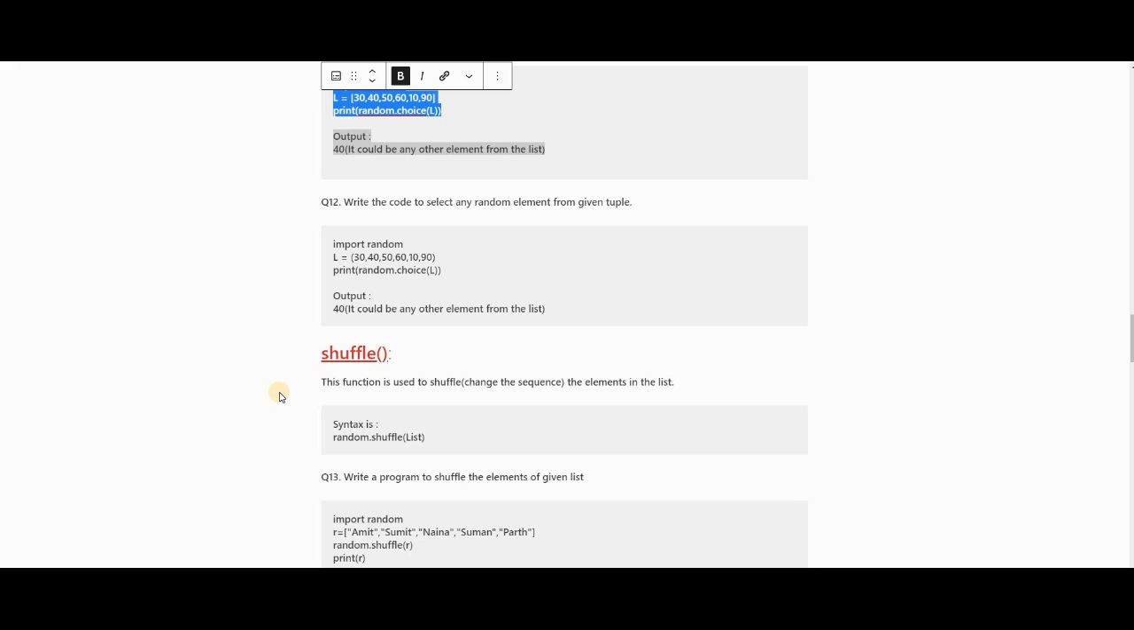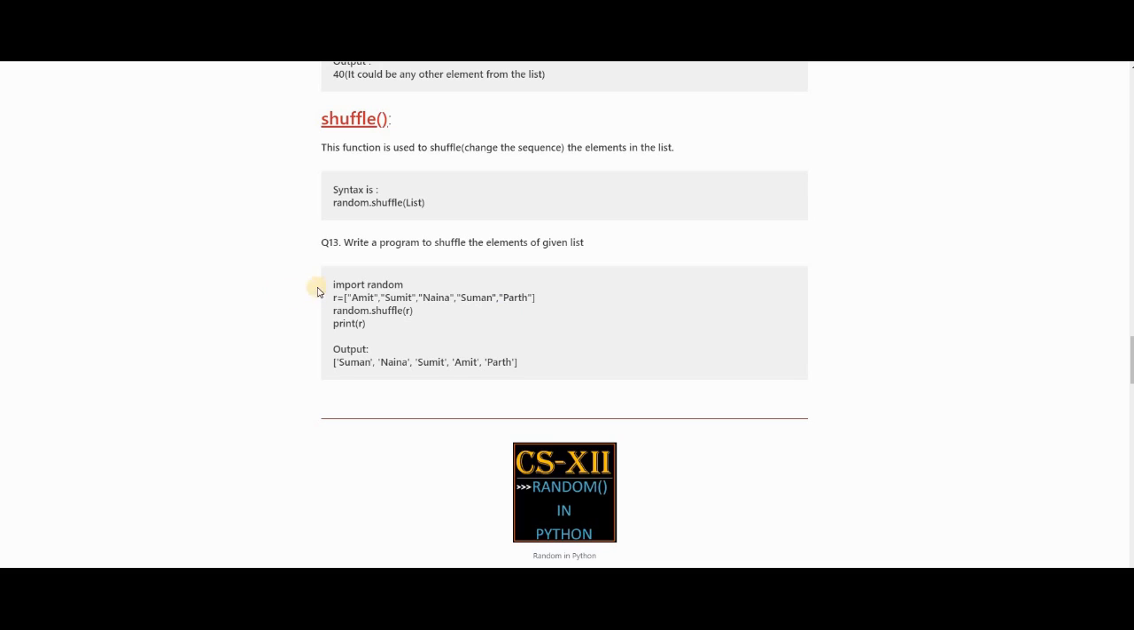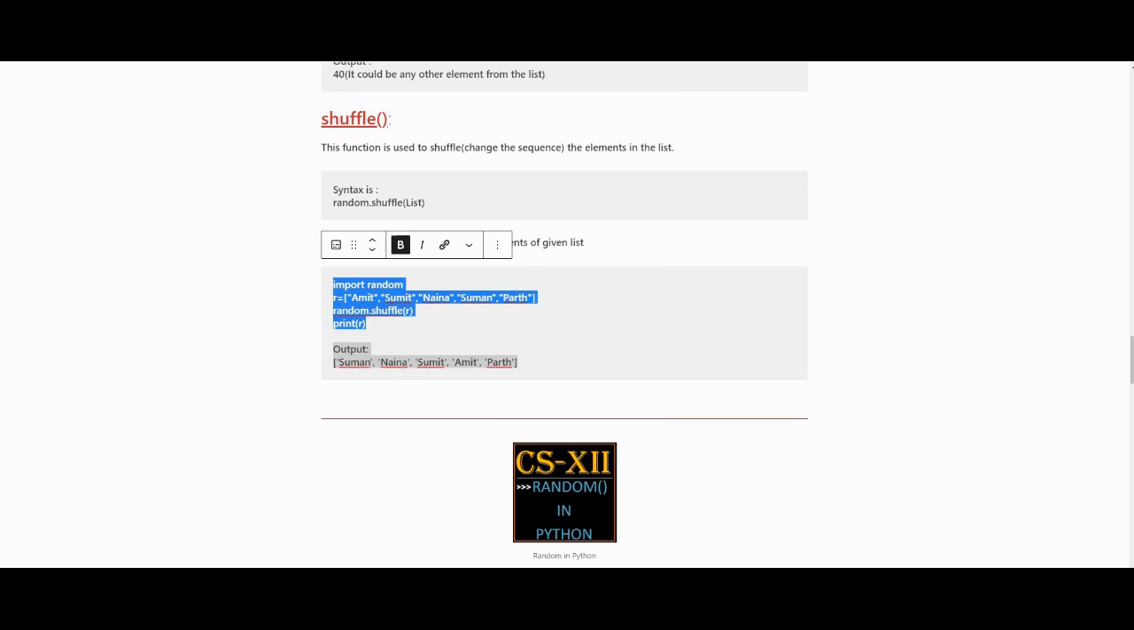Shuffle basically changes the sequence of the elements in a list. For example, there is a list with 5 names, and when you use the shuffle function, I'll show you. When you run this, you can see it comes in a different sequence, and now a different one. So every time you execute this code, the shuffle function shuffles the sequence of the elements.